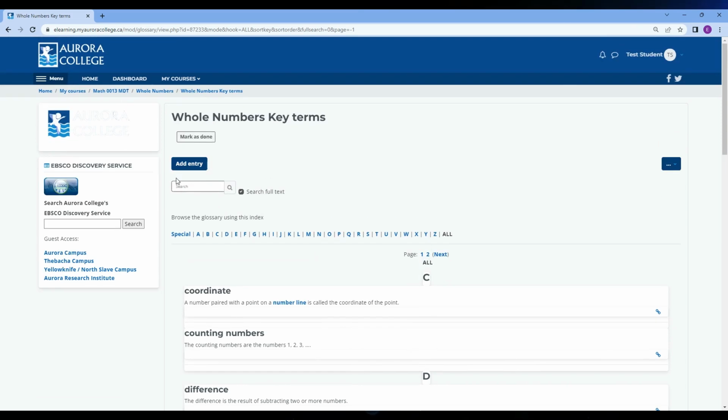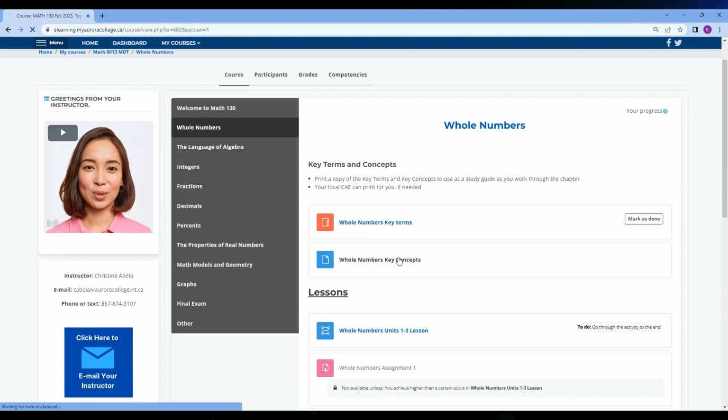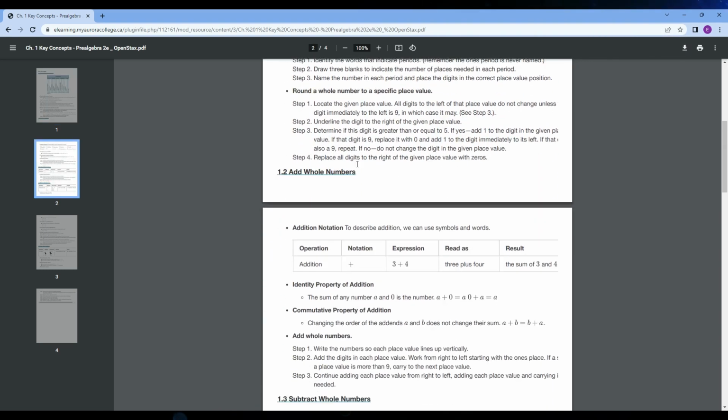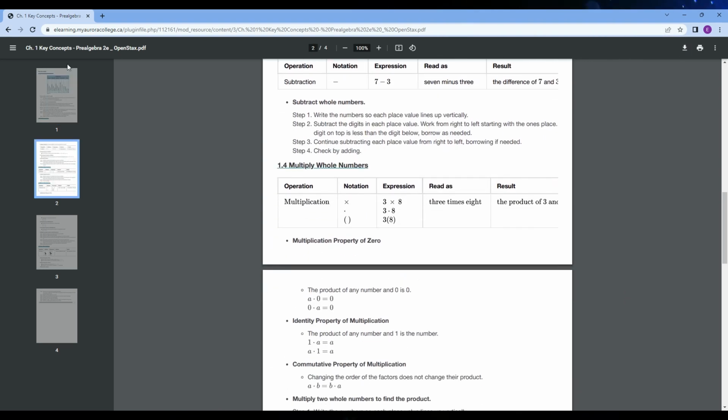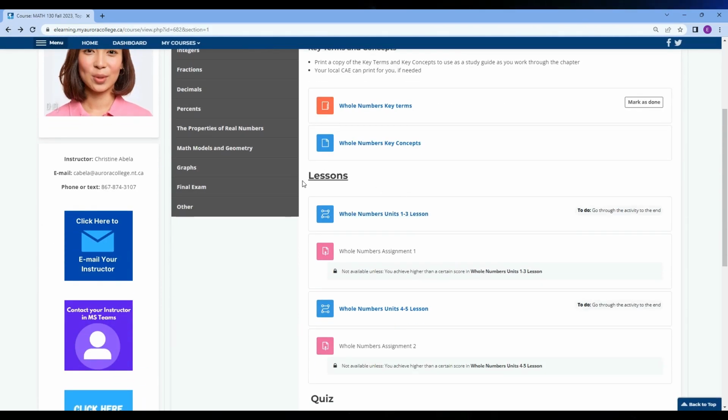Below the glossary is the whole numbers key concepts file. You should download and print it. You can ask your community adult educator to print it off for you if you don't have access to a printer. The next area is the lesson area.